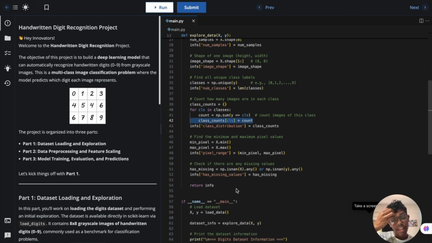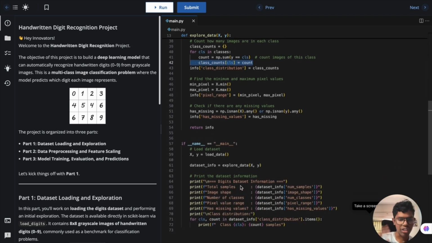Now we check if there is any missing content. We are using the functions .isnan and .any, to check if any content is not present, and then we add that into missing values. After that, we have the main function now. In the main function, first we will be printing the total number of samples, the shape of the image, number of classes, pixel value range, and whether it has any missing values, yes or no. And then we have the class distribution for the different unique classes.